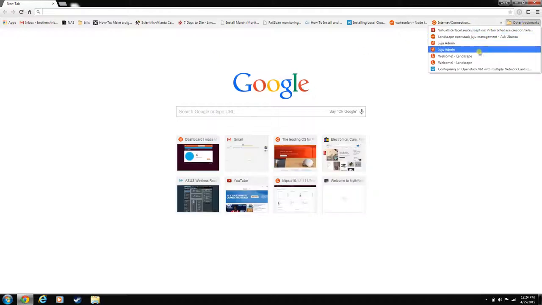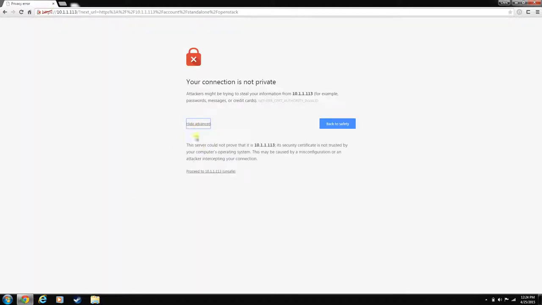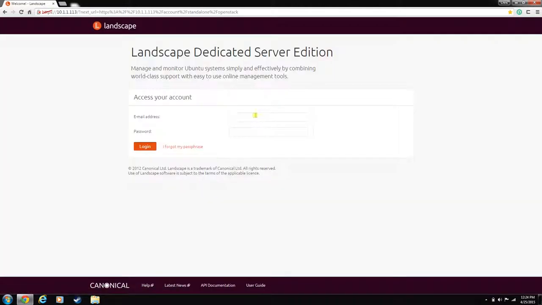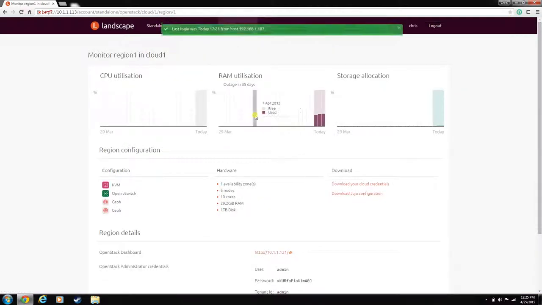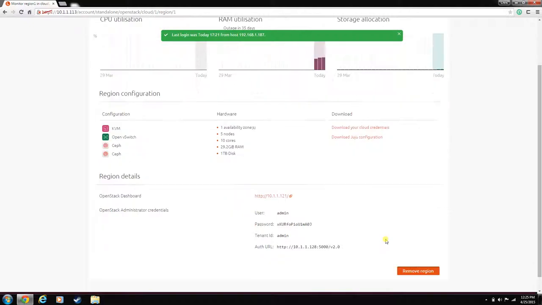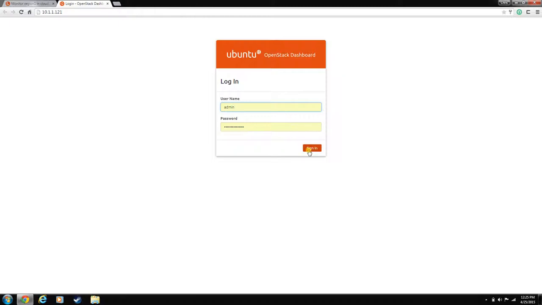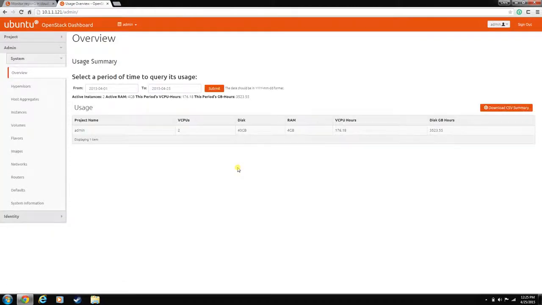So let's go to Landscape. I just like that you go into Landscape as a jump-off point, make sure there's no alerts or anything like that. It'll surprise you sometimes, but then we can jump into the OpenStack dashboard from here. Plus, if you didn't remember your password, it's right here for OpenStack.